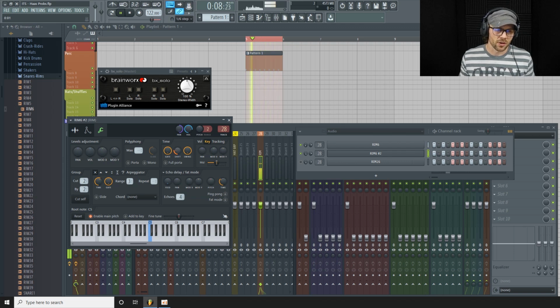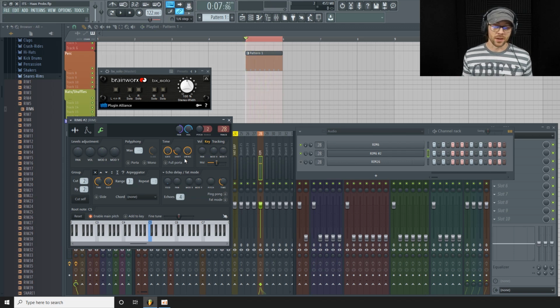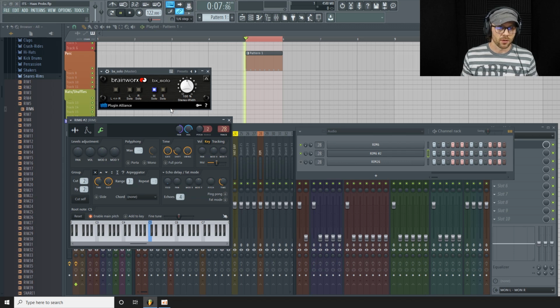Now this sounds good in stereo. It's a cool little effect, but the issue is, if I was to play this track back in mono, or collapse everything to mono, which I'll do now, we get this flammy stutter phasing effect, which is not ideal. That's probably not what you want in most cases, and that is an issue.